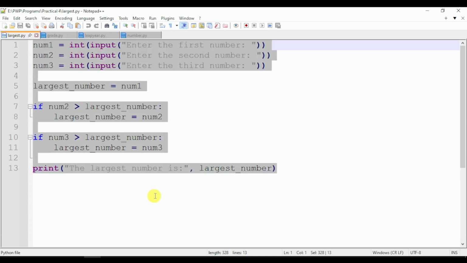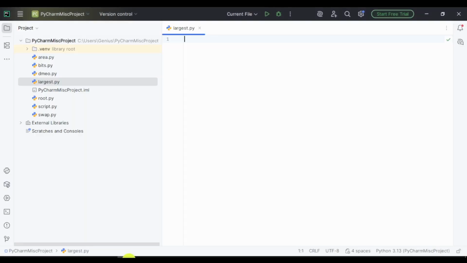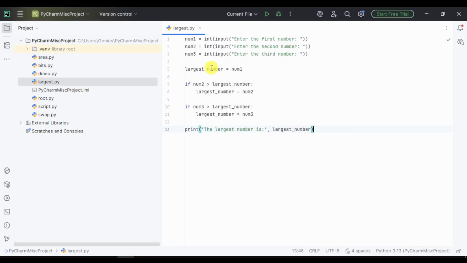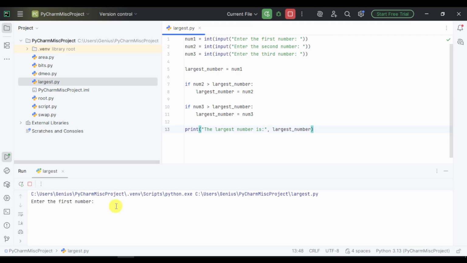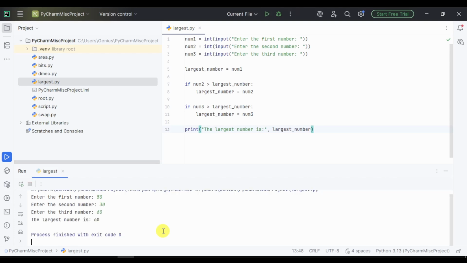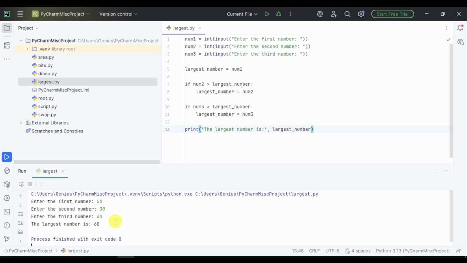To run this program I am copying the entire code and going to PyCharm. I have already created one file, that is largest.py here, and I am pasting the code inside this file. To run this file, I just click on the run button. After running the code, it is asking me to enter the first number. I am entering 50, second number as 30, and third number as 60. After entering all three numbers, the output is generated: the largest number is 60.